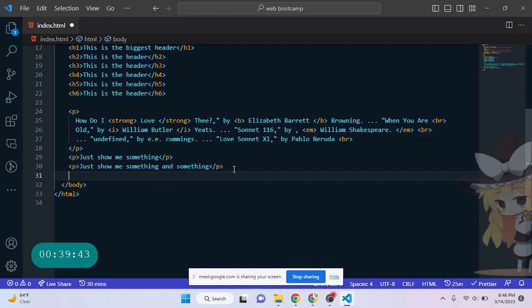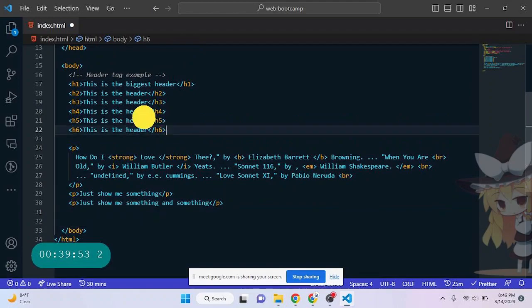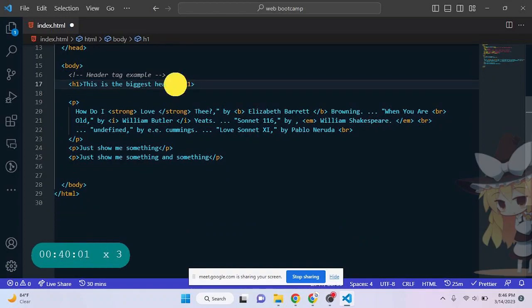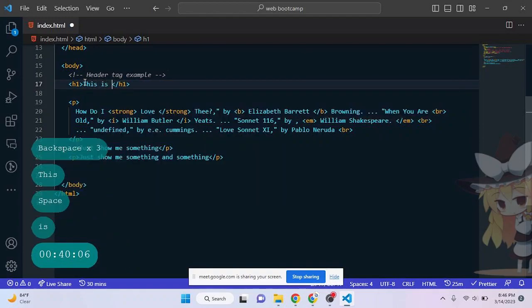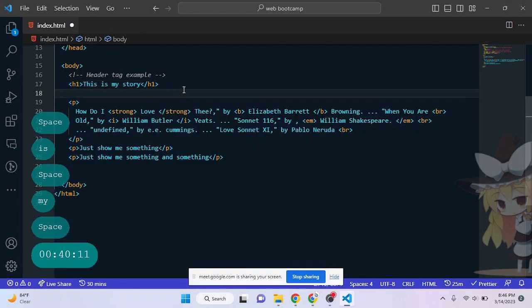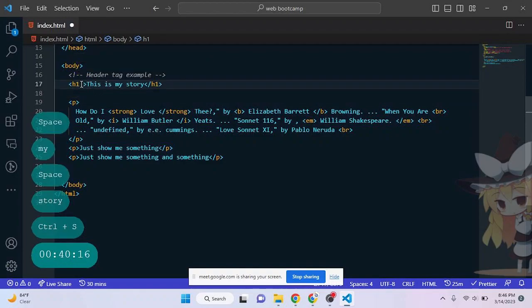Yeah. So before we proceed, let me quickly do one abracadabra. Permit me to remove this H2, H3 to H6 since we already know how to use that, and leave only H1. And I will put something meaningful here. Something like this. This is my story. So now I want to put a color. I want to add color to this text now. How do I add color?